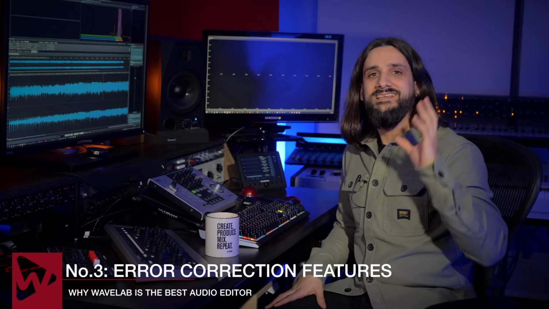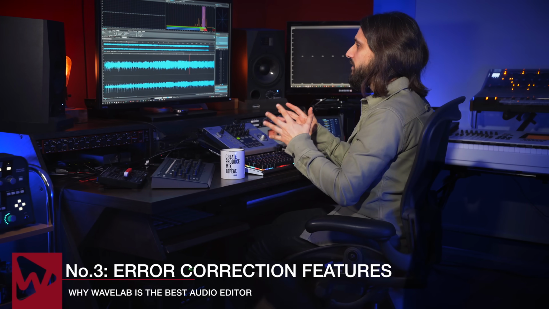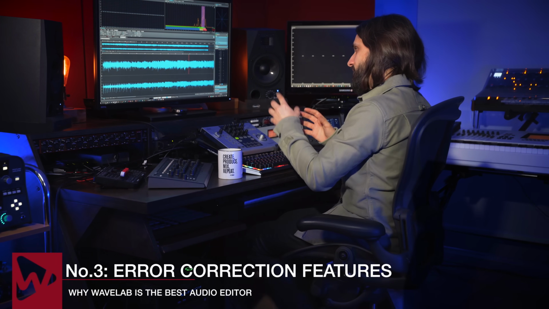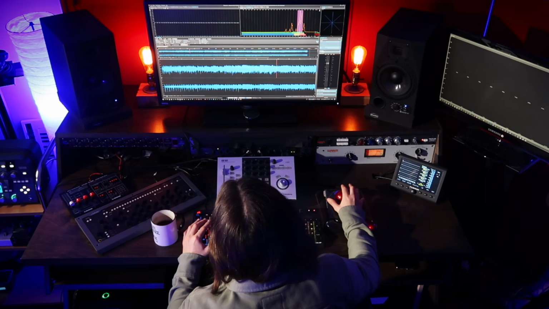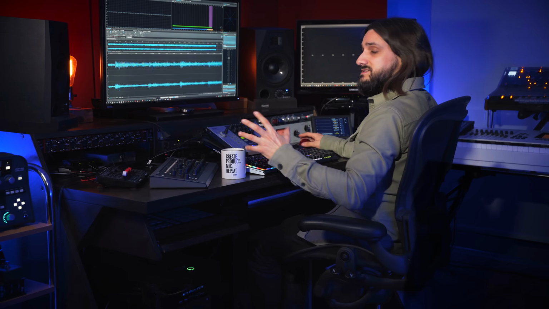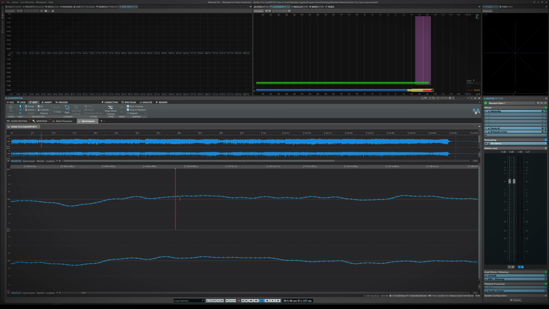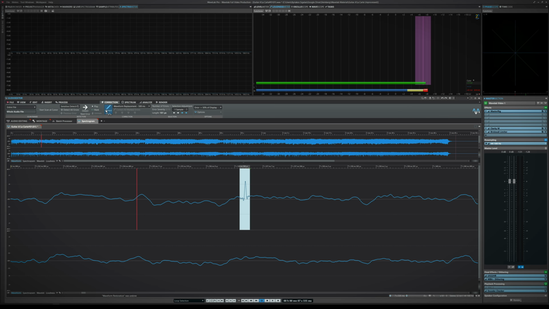Reason number three is the error correction capabilities. Wavelab can really help you identify problems or errors on your audio files, and of course, it can help you correct them. On the correction tab, you have all the necessary tools to scan your audio file for problems. And because it's such a high precision audio editor, you can really zoom into the waveform and even see the samples. You can grab your pencil tool and really start redrawing the waveform like this. And of course, if there's an error in your waveform, Wavelab can help you correct this automatically.